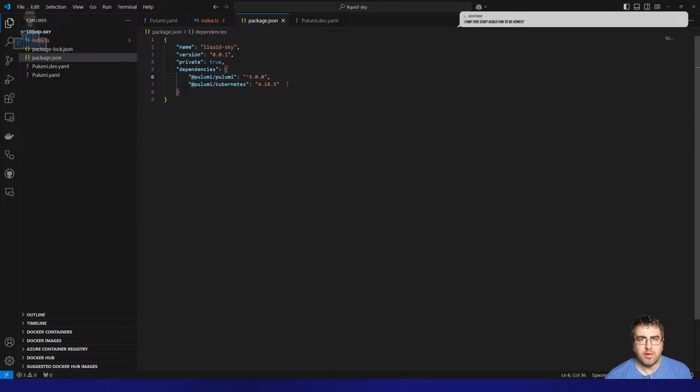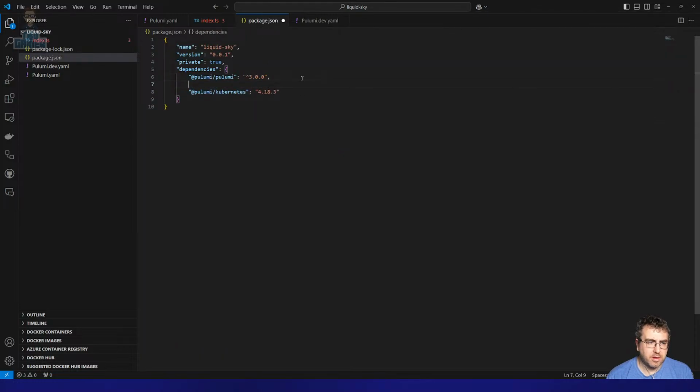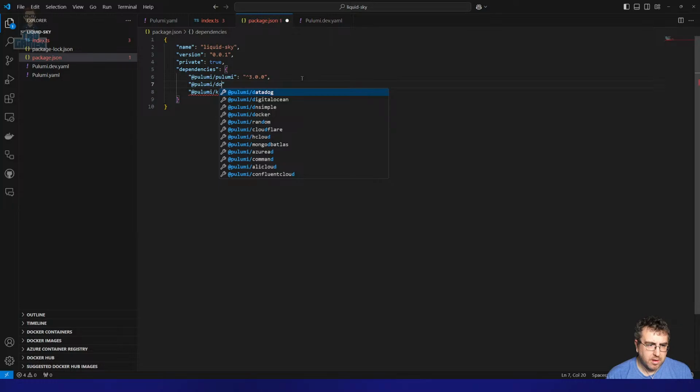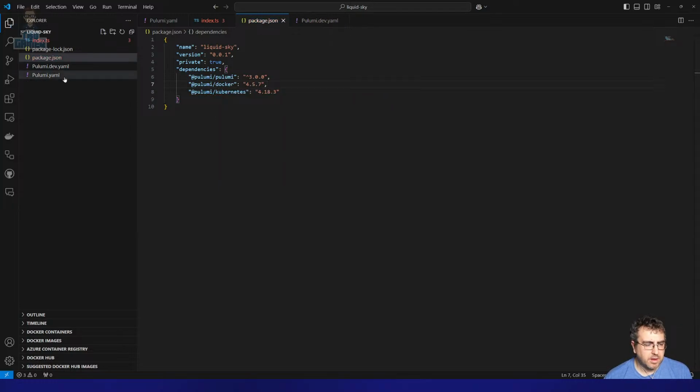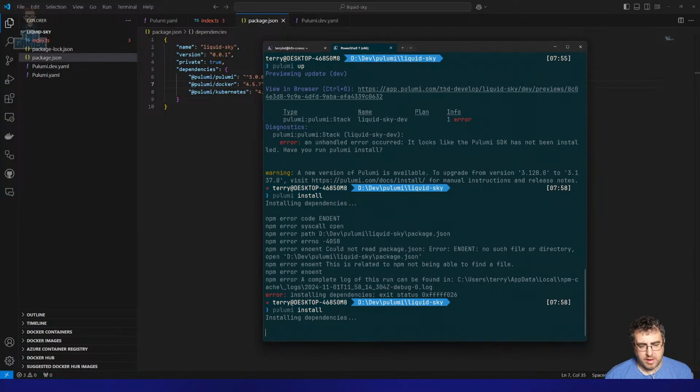I find this stuff really fun, to be honest. Pulumi Docker. Okay, let's do that. Now let's do Pulumi install. Let's assume that's good enough.